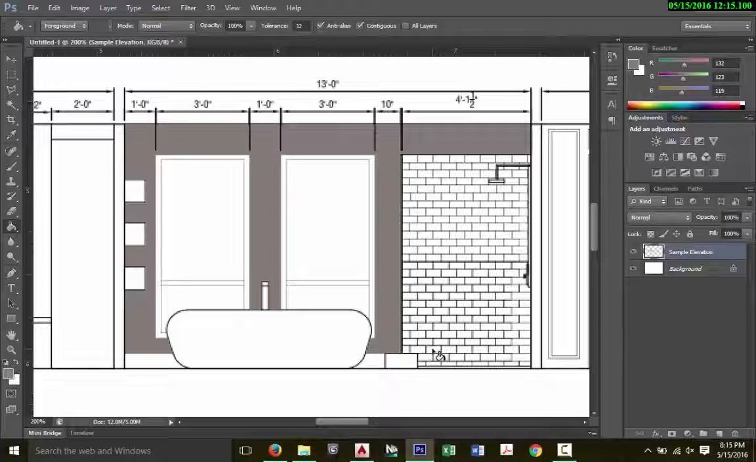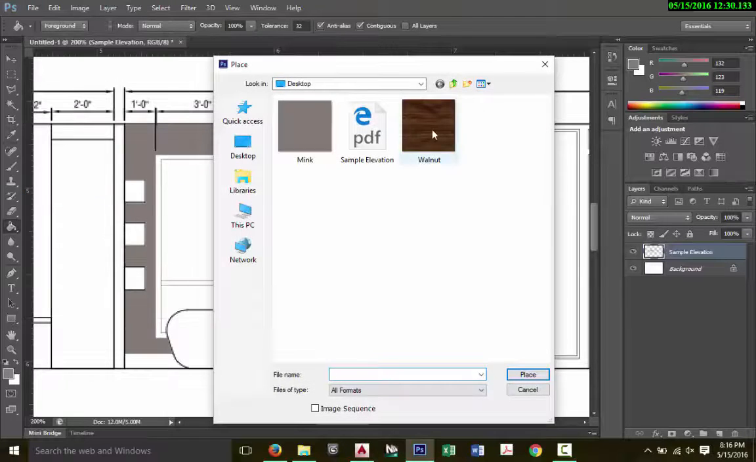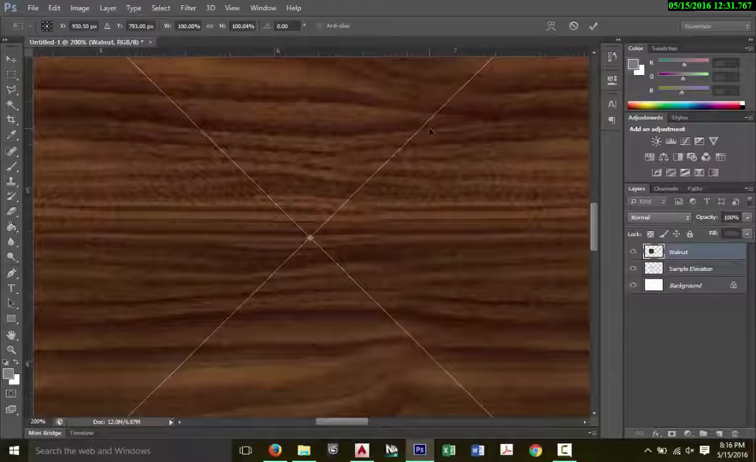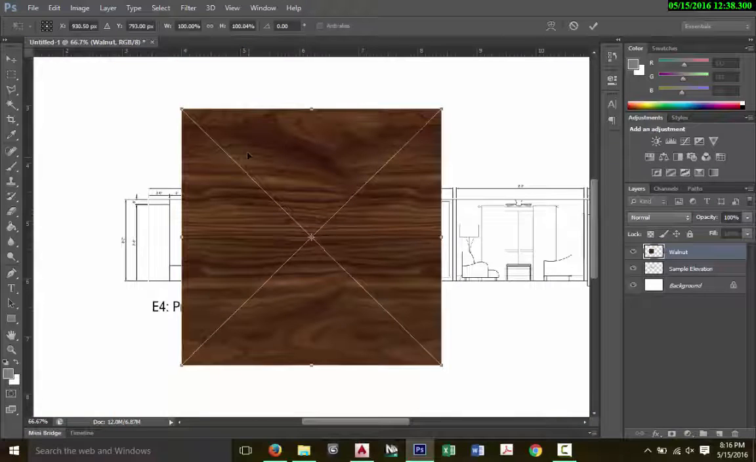So you'll notice that I do File, Place for almost everything. It just allows us to control these textures and colors like individual layers, which means we can add shadows and glow and all these different things. So we come up to File, Place, Walnut. It's massive, so that's fun. You can hit Control and the minus sign to get out.